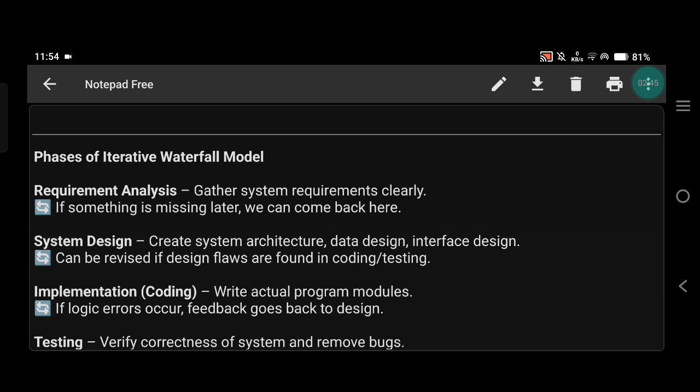Second is system design. Create system architecture, data design, and interface design. Based on the requirements, the software's architecture and design are created. If coding or testing reveals flaws, we can revisit the design and correct it.